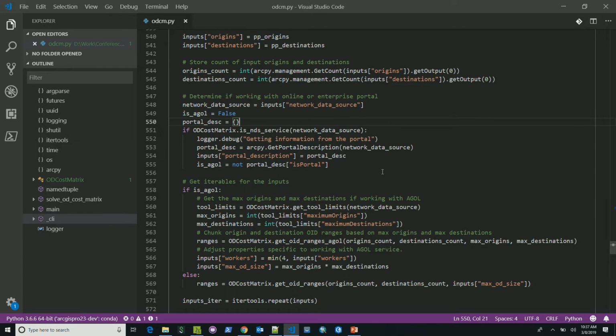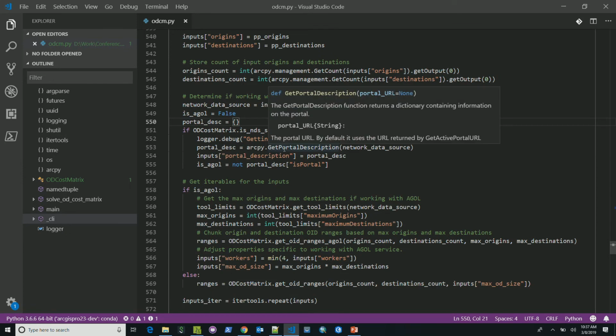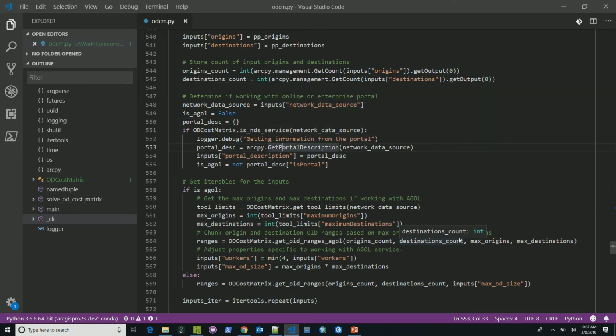So that's what you get, and then based on that you figure out if it is a service solve or a local solve. Now if it is a service solve, you get the portal information, and from that you can figure out if it is ArcGIS Online or your own portal. So that's how we are figuring out if it is ArcGIS Online or not.